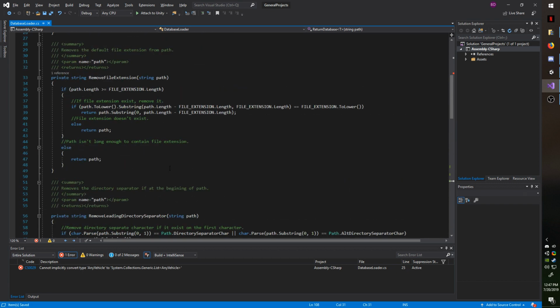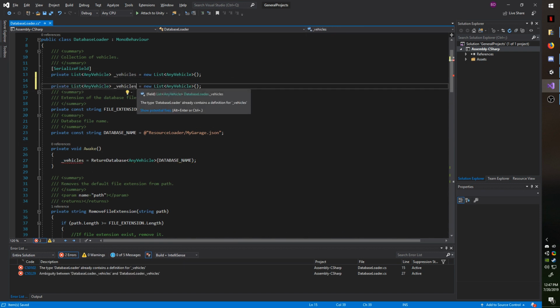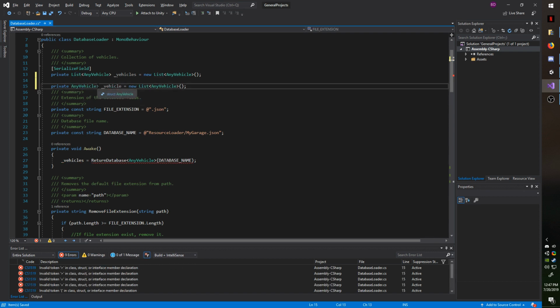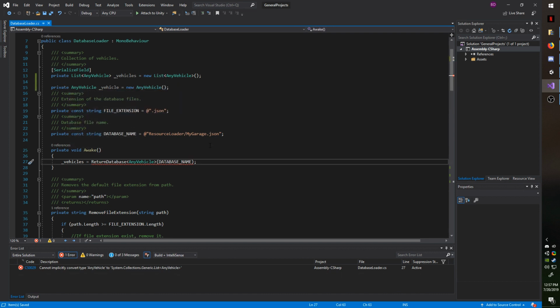Going back up to where I load in my database, you can see I have a list of vehicles. I'm just going to copy this line and drop off the S and remove the list portion from it. Now we're trying to load a single instance of any vehicle into the vehicles collection, which is a list. That's why we're getting the error below.